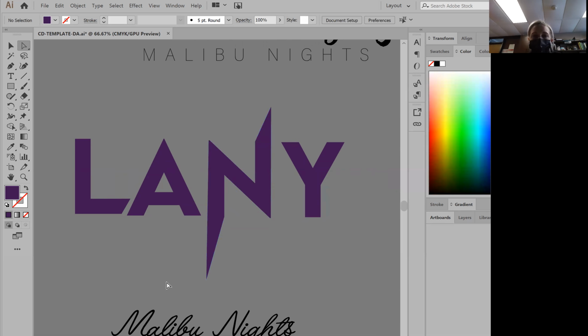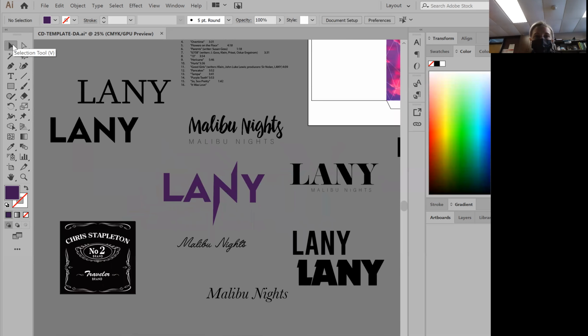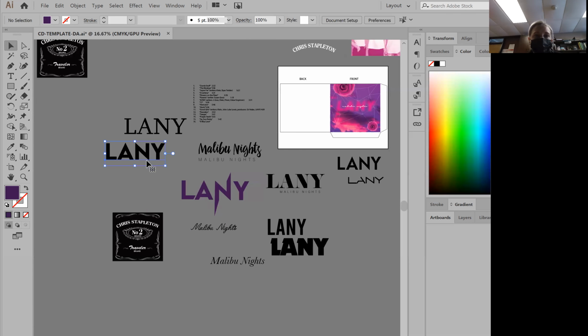So the text becomes an object that can be editable once it is turned into outlines, but there's no going back. I can never go back in with my type tool and edit this or change the font. That's why it's important to always keep a copy off to the side, which I have over here.